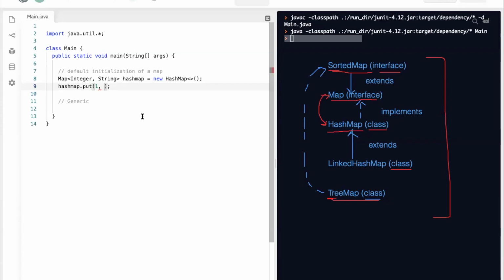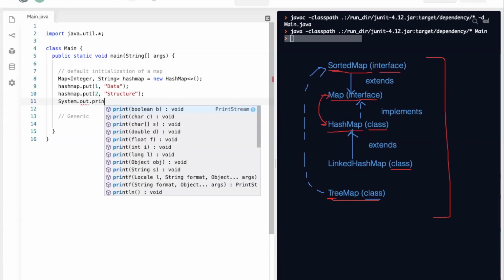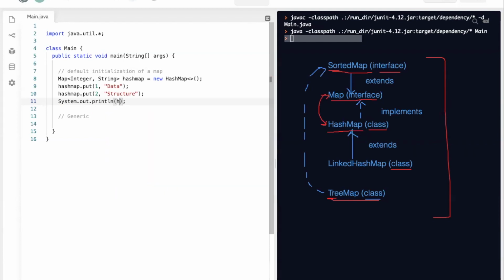And this class, let's just create it like so. Data structure, okay? And 2. Now let's just print this out with system out print line. Sometimes when we type too fast, it just kind of blurs over. Let's run this.